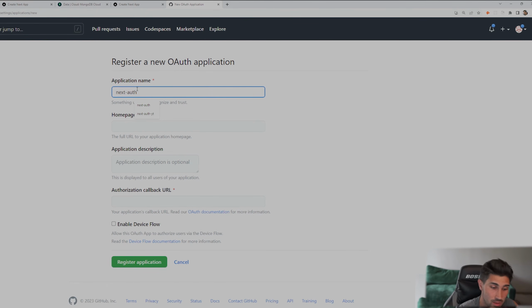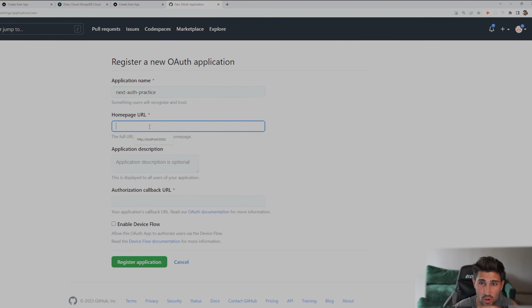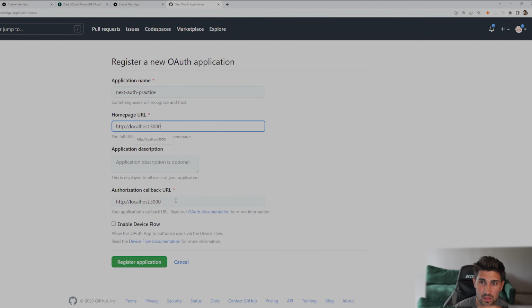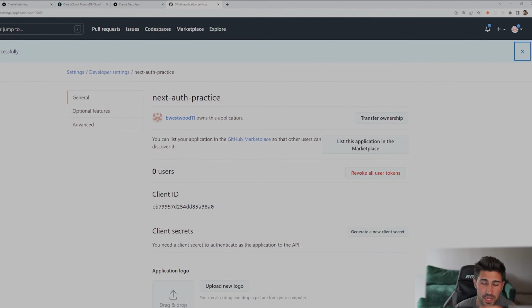The application name is going to be NextAuth. We could do practice. The homepage URL is going to be your localhost 3000. We don't need a description, and the callback is just going to be wherever you wanted to call back. We could just do localhost 3000. Okay, so we're going to register the application, and it's going to give us a client ID, and then we need to generate a new client secret.